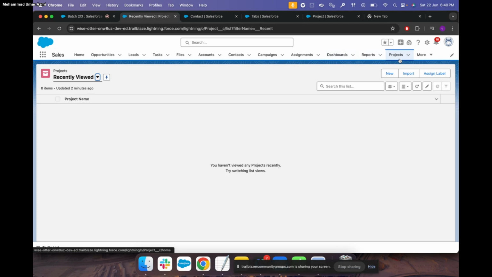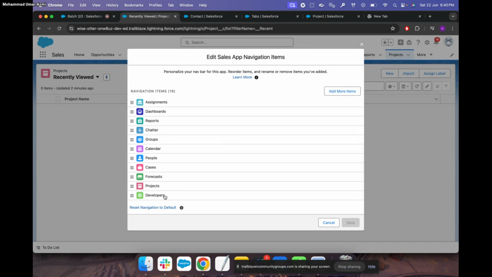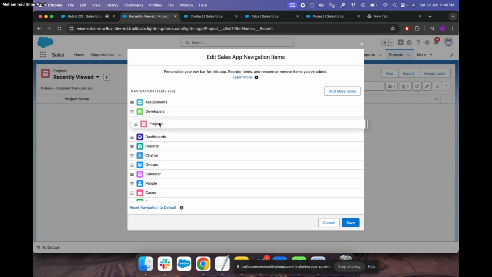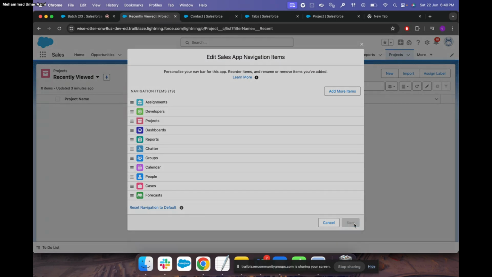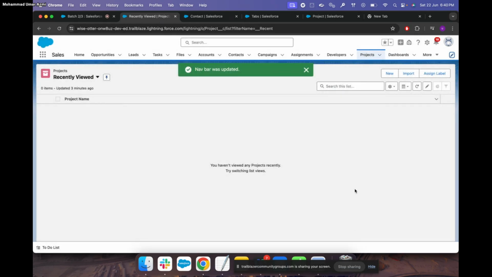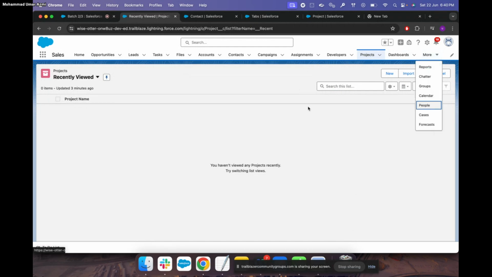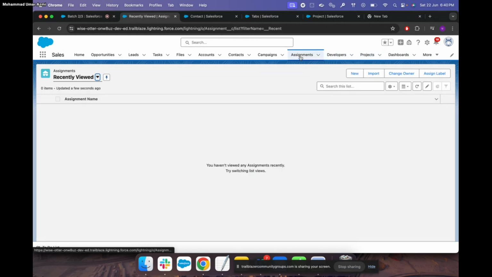I have already created three objects. Okay, one is project. Other I'll quickly wrap it up. So we have developers. So over here, you'll see that there are three objects that I've already created. These all are custom objects, projects, developers, and assignments.